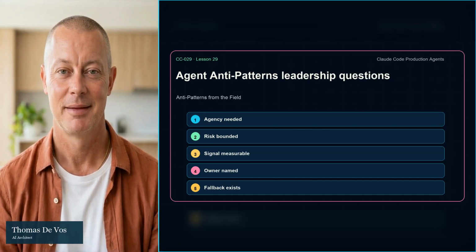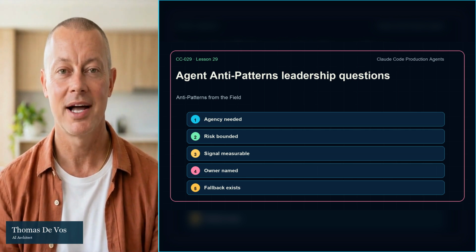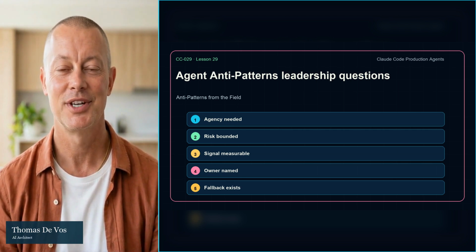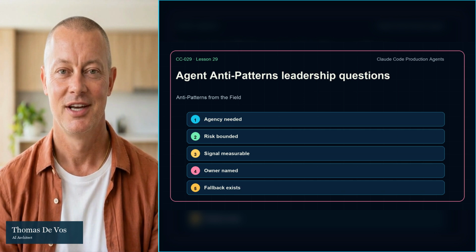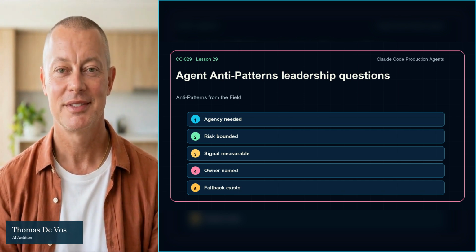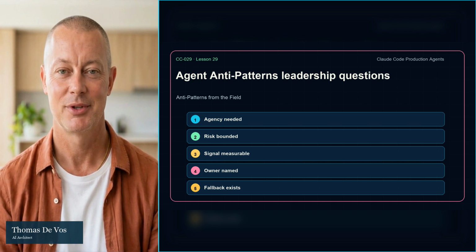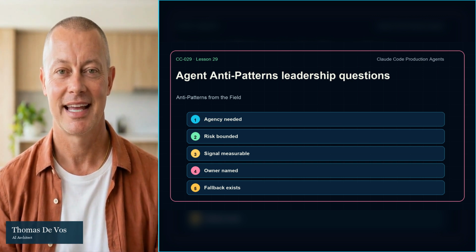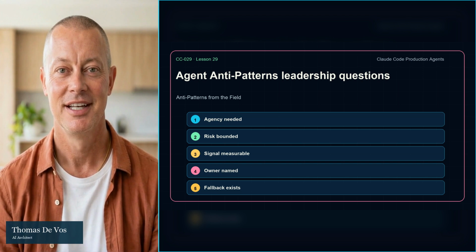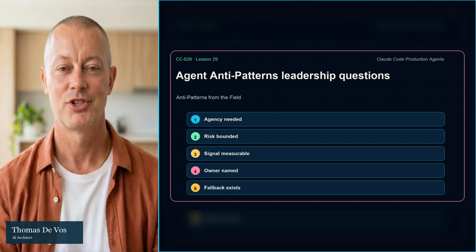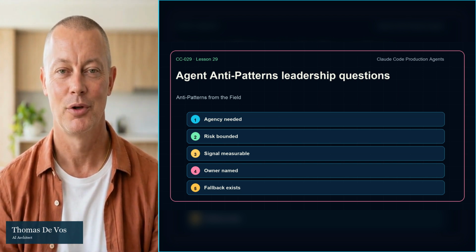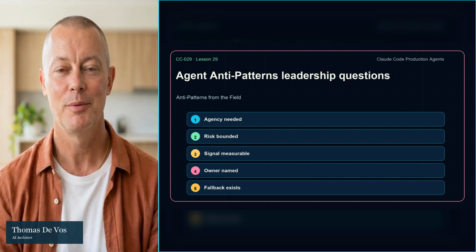Before a leader approves wider rollout, answer 3 questions in plain language. What decision will this evidence support? Who owns the signal when it disagrees with human judgment? What happens if the signal is wrong during a real incident? These questions connect anti-patterns from the field to accountability instead of turning it into another dashboard or checklist that nobody trusts when pressure rises.